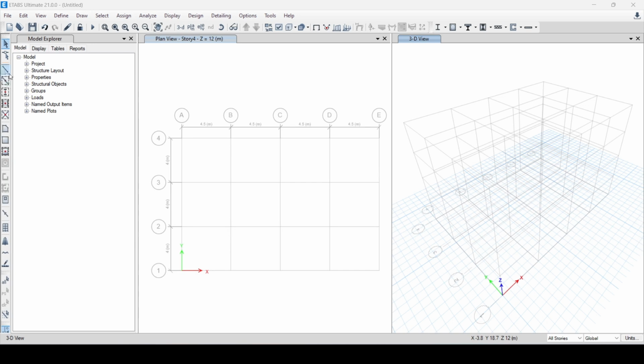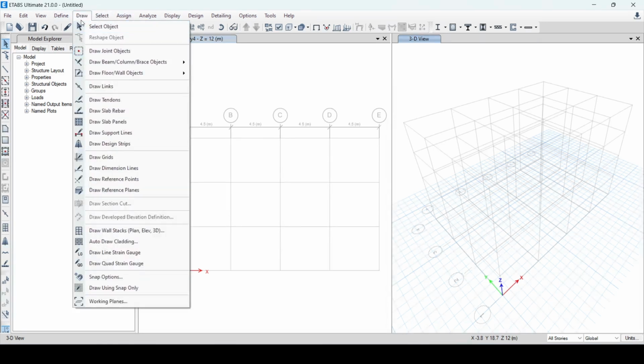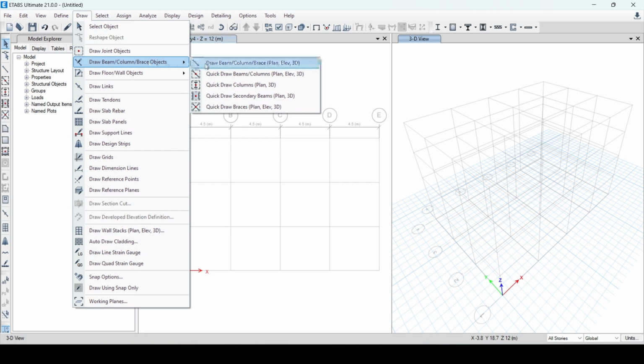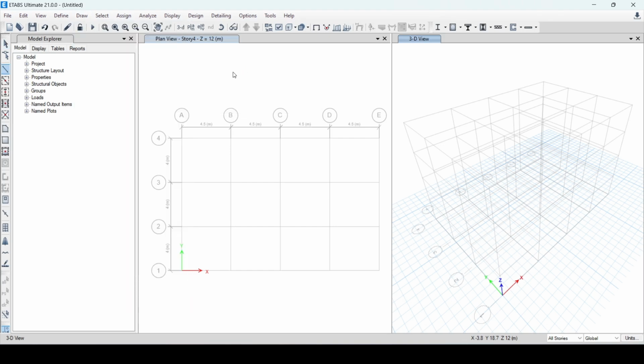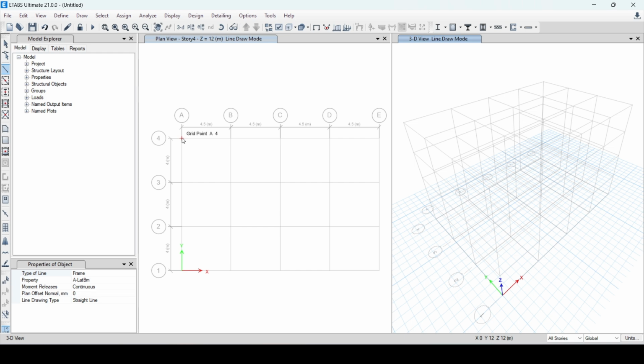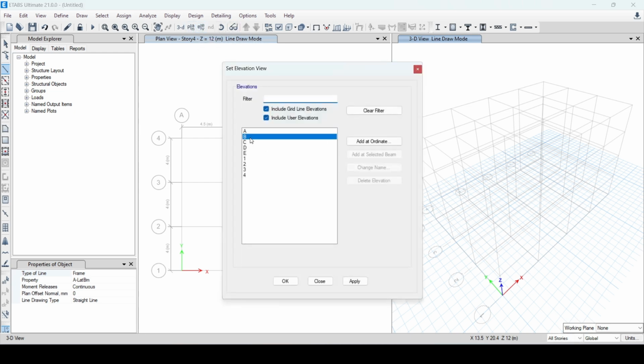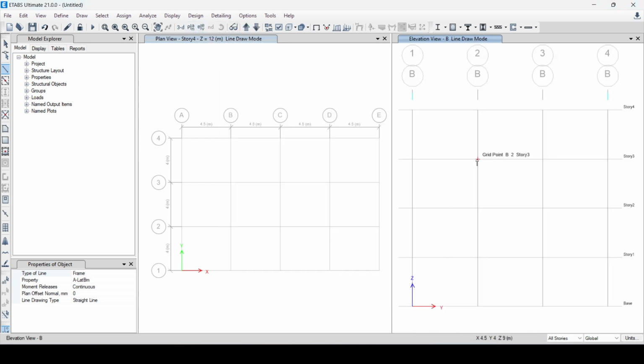To draw columns and beams, we have 4 options. So we can use the toolbar or we can select draw and draw beam, column and brace object. Here the first one, draw beam, column, brace, in elevation or 3D. When we use that, we can draw beams in plans and 3D view, and can draw columns in elevation view. Have to click on the starting point.